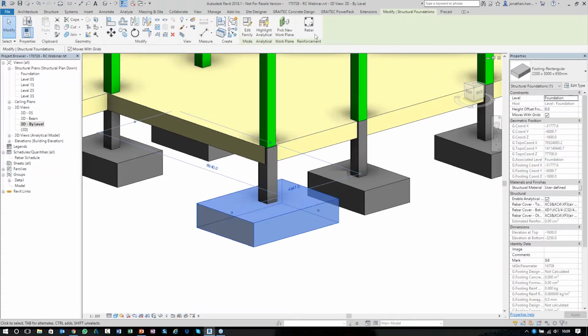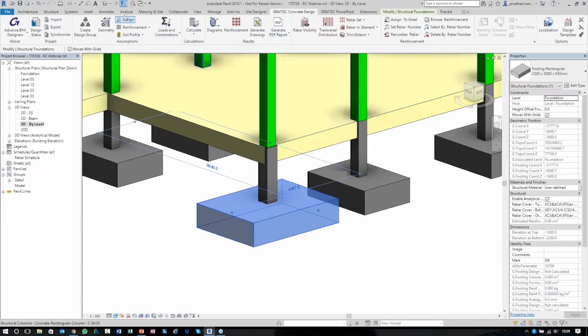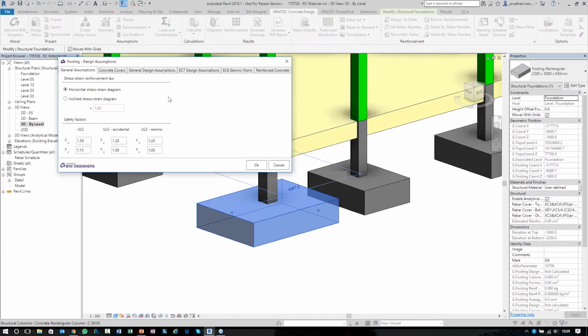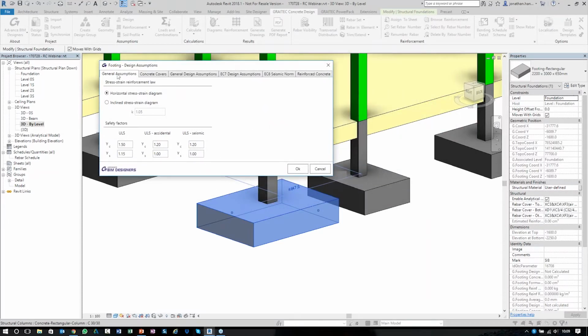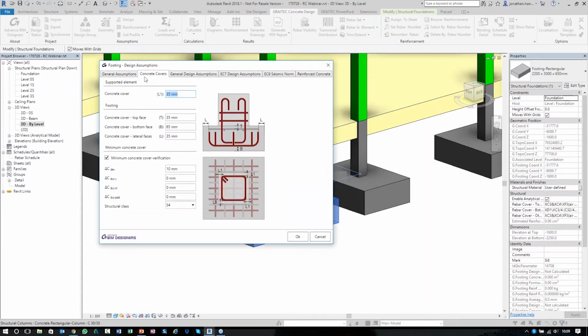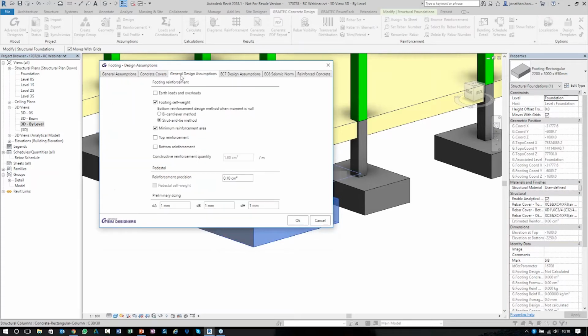So I'm just going to select this footing, go to concrete design, and look at the assumptions panel, and we see that first of all we have design assumptions, and this allows us to load in standards that we would like to use when we want to automate the placement of reinforcement. So we look at general assumptions, where we can look at safety factors. I've got a series of tabs where I can default now as a standard across my project to say that I want all concrete covers to be 40 millimeters, and then I can also change the concrete covers for the footings, top and bottom face. I can change minimum cover verifications. I can look at general design assumptions like minimum area reinforcement.